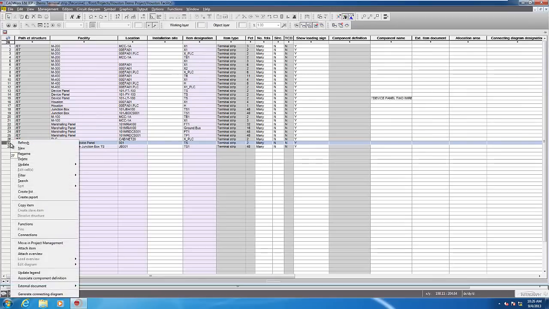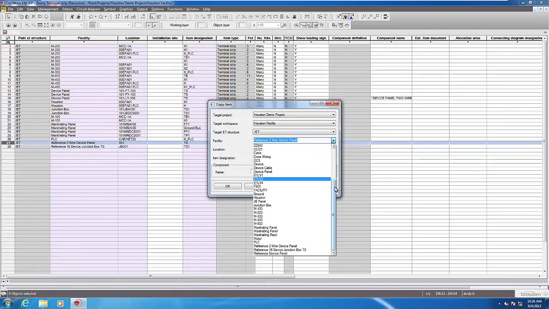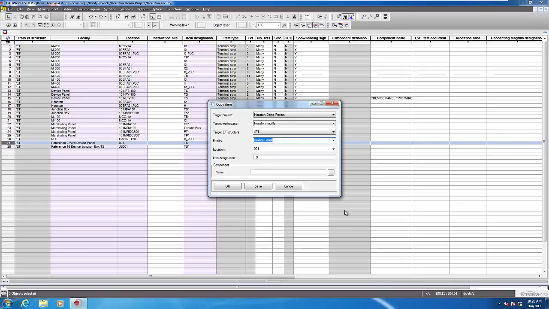Okay, so I'm going to create a new device panel, and I'm simply going to initiate the copy item function. Now I'm going to fill in what's called the facility value, but a better translation for this is the function. What is this item doing? So in this case, it's a device panel. And the second field value that I'm going to fill in is location. This is actually going to be the device panel name.